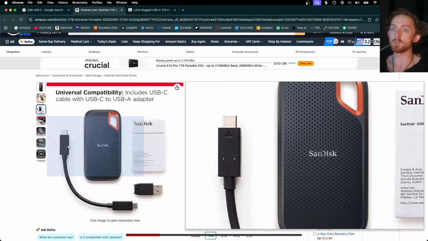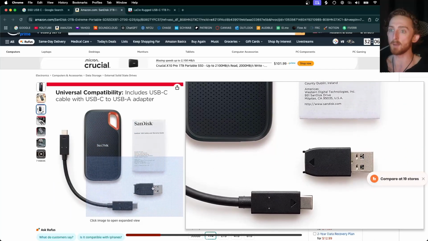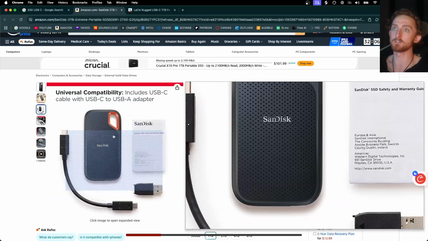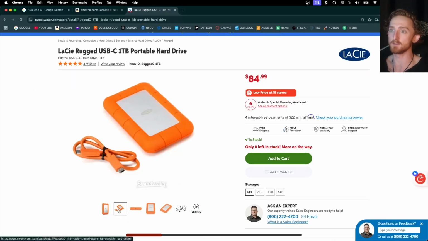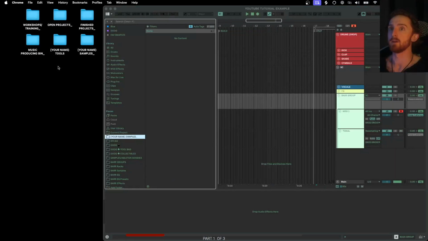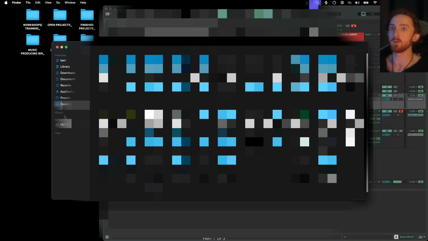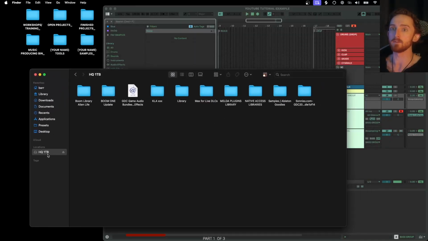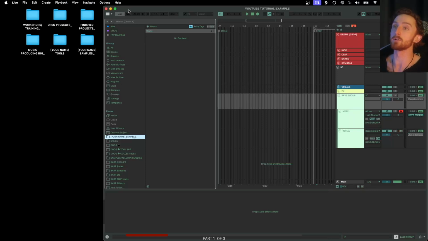Also, this is a USB-C cable with a USB adapter, so data transfers a lot faster on this as opposed to whatever this is. I guess this is USB-C too, so I guess it's the same transfer rate, but I definitely recommend USB-C. Again, I recommend a solid state drive. This is my solid state drive here, and I clicked and dragged all of my sample folders into here so they're not directly on my laptop. Good, now you know how to externally store data.